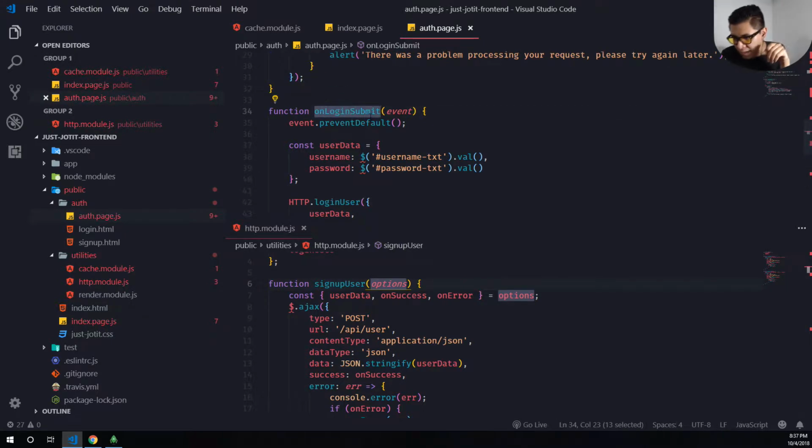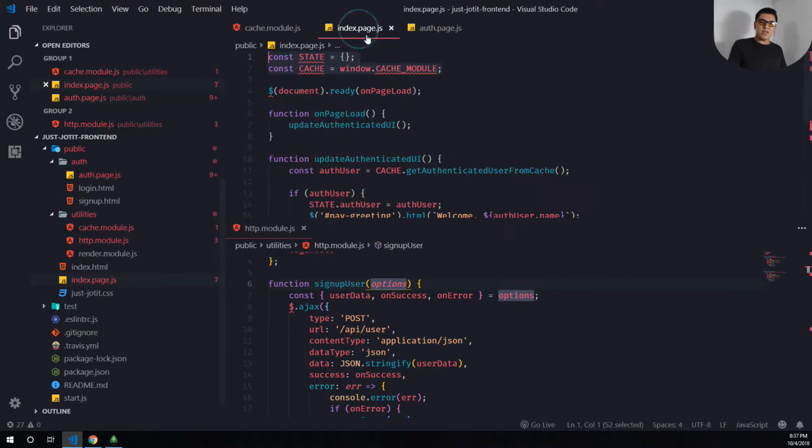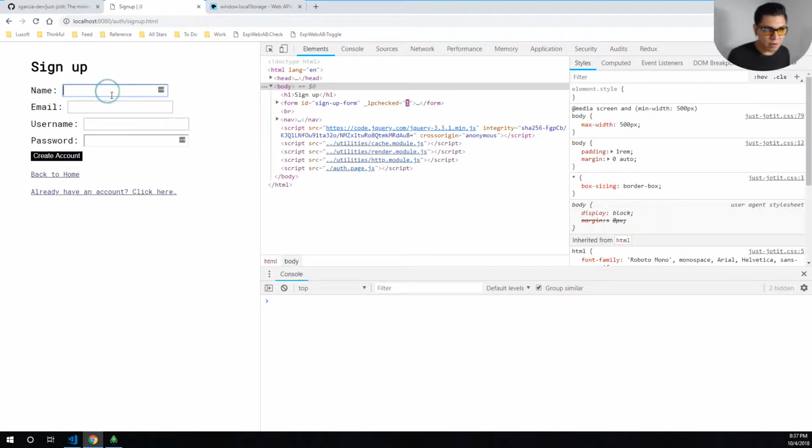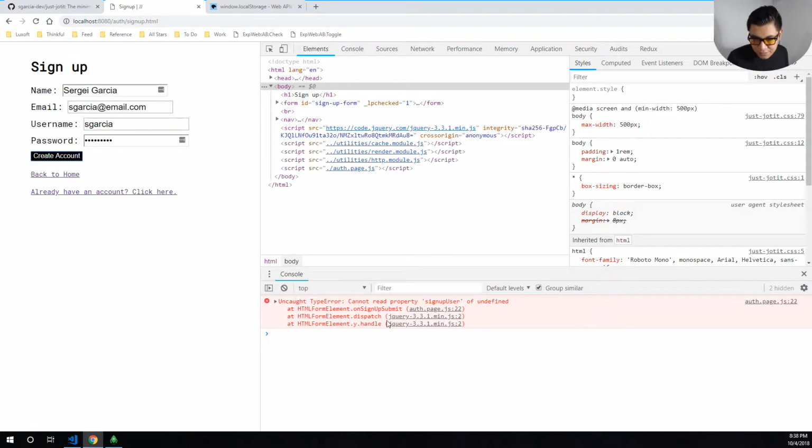So here's onLogin submit, and you can see that now, if I refresh the page, there should be no errors. If I try to create a new account with Sergey Garcia, sgarcia@email.com, my username is going to be sgarcia, and password 1. If I click on create account, it says cannot read properties sign up user of undefined.